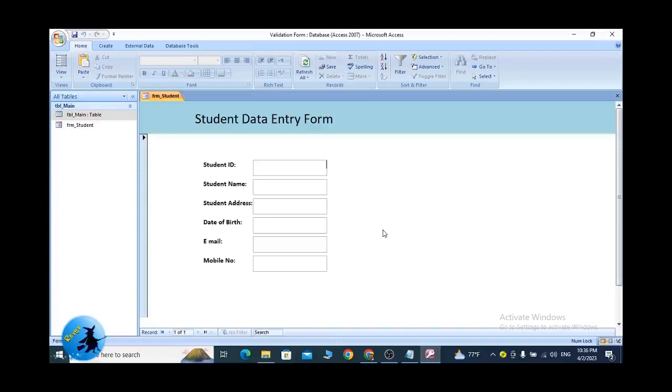So basically I have created a simple database to explain this. My database contains only one form and one table, and it is about a student database.